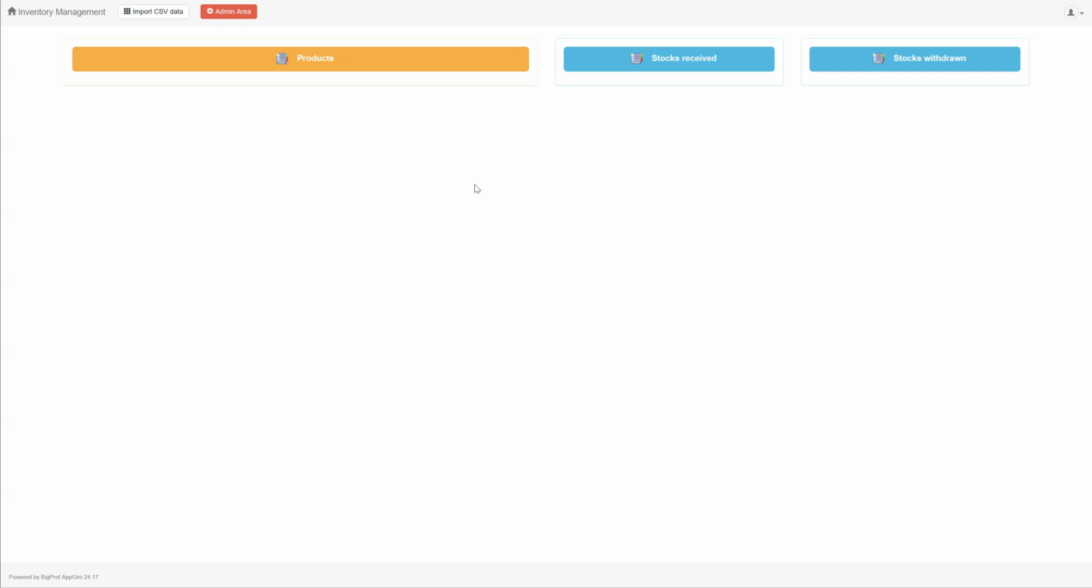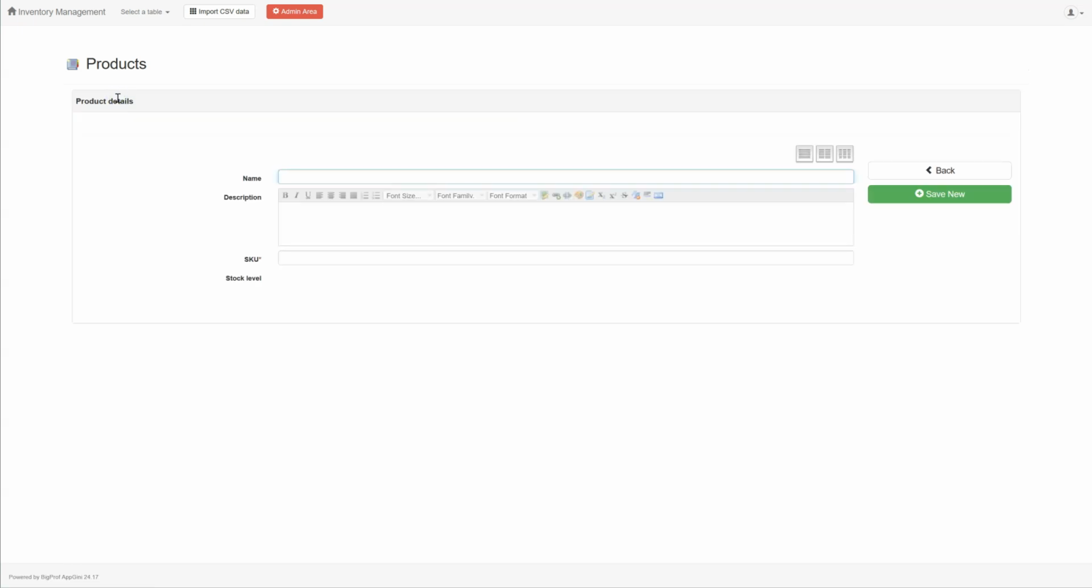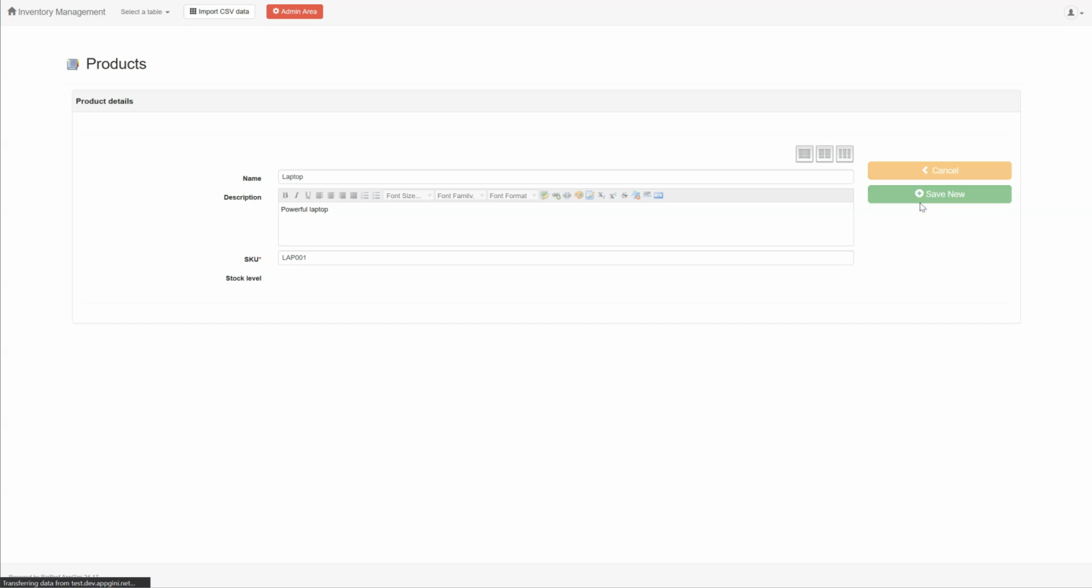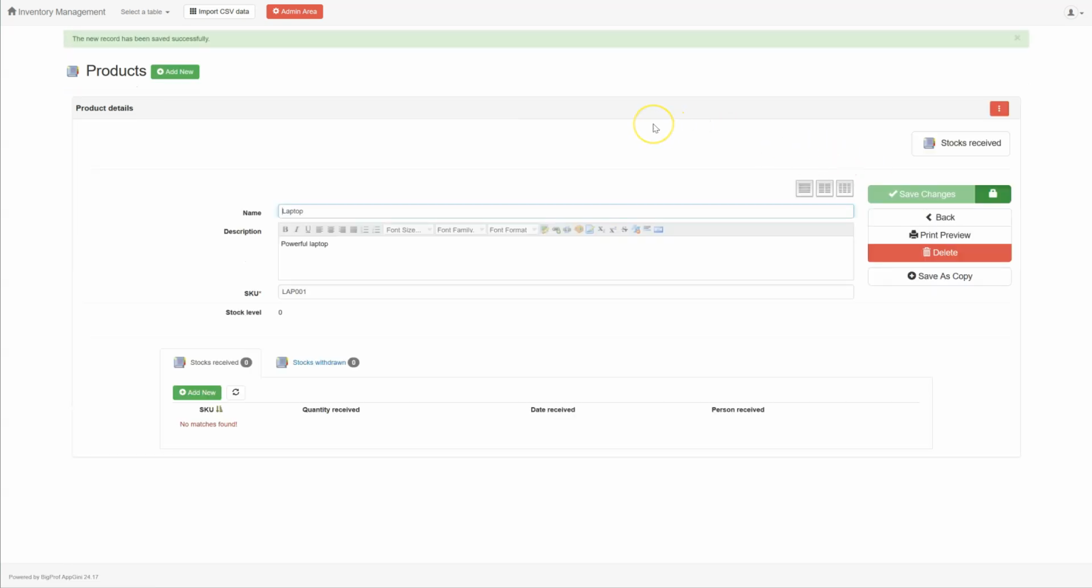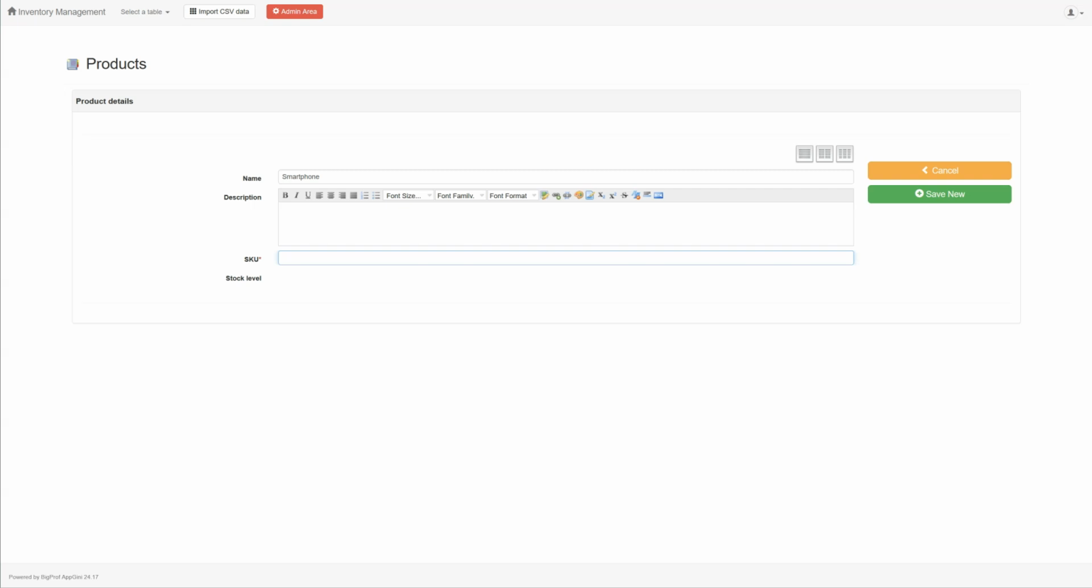Let's add 2 products to our inventory. I'll click the products link in the home page, then I'll click the Add New button to add a new product. I'll enter the product name as laptop and the description as a powerful laptop and the SKU as LAP 001. The stock level is read only and will be calculated automatically based on the stocks received and withdrawn. I'll add another product, smartphone, with the SKU of PHN 001.